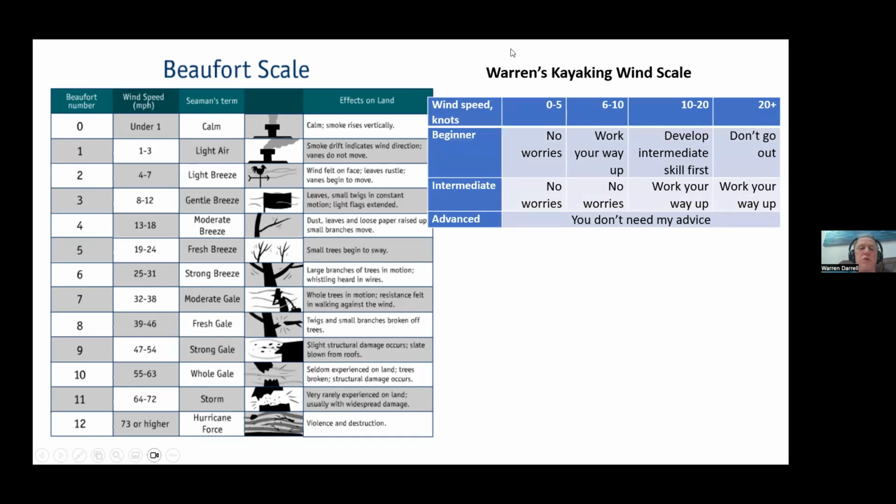But the much more famous Warren's kayaking wind scale. Here we go. This is my wind scale. Okay, let's say you're a beginner kayaker. Well, if it's 0 to 5 knots, which is a little more than 5 miles an hour, about 6 miles an hour, for a beginner it's very little impact.